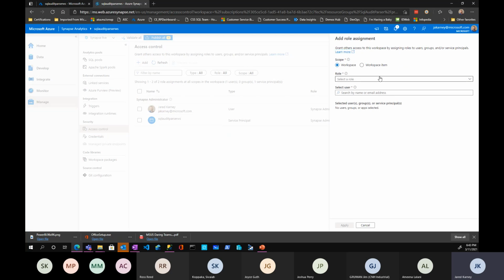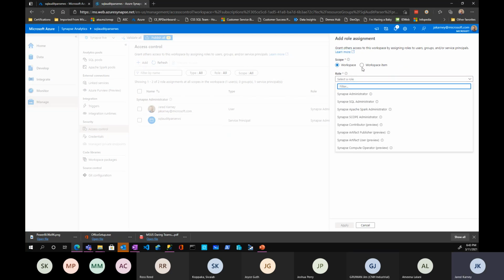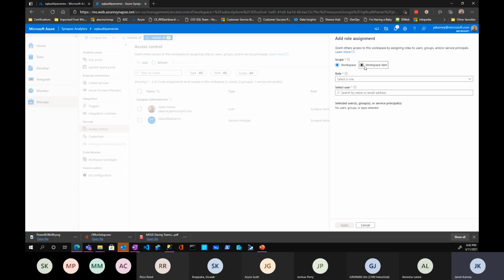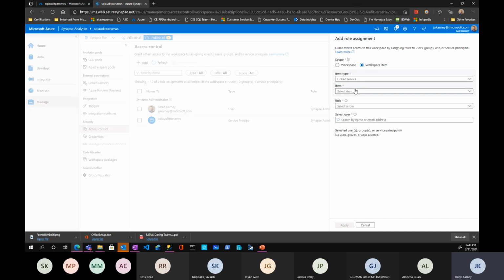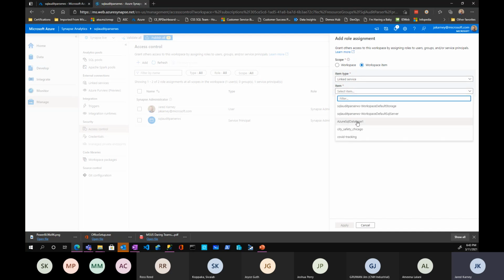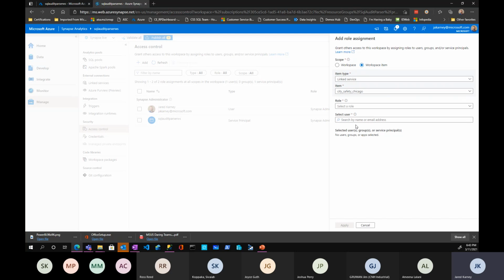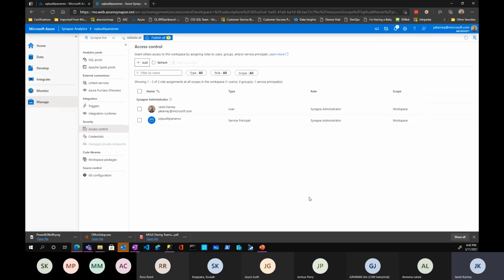I could add a role to somebody, and I can do it at the scope of the workspace or a particular workspace item, right? So I could choose something here within the workspace and give them access to it. Say a linked service. And as part of that linked service, I can pick which one I want to give somebody access to. So we can get pretty fine grained here with role-based access, which is nice.